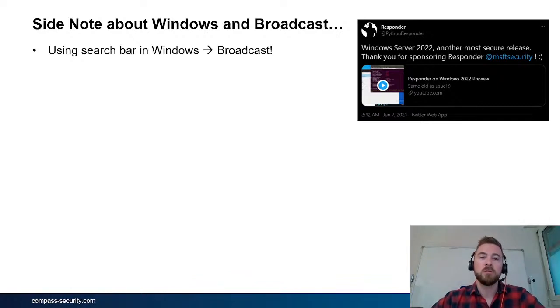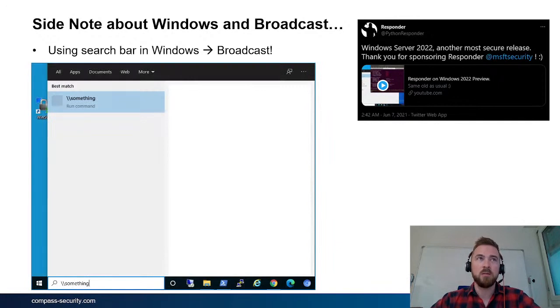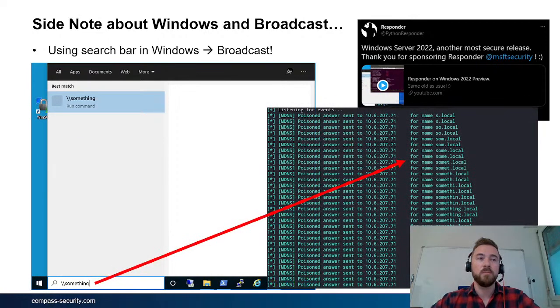A little side note about Windows and broadcast. The guy who created this tool, Responder, recently figured out that even with the newest Windows Server release, Windows unfortunately still does a lot of broadcast. For example, if you open the start menu, which at the same time is a search bar, and you connect to a UNC path like that, what happens is with every single character you type in, Windows does broadcast, because since it's at the same time a search bar, it searches for whatever you type in. So there's a lot of noise being generated.